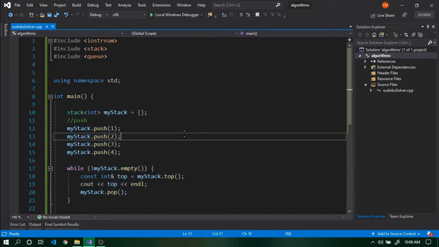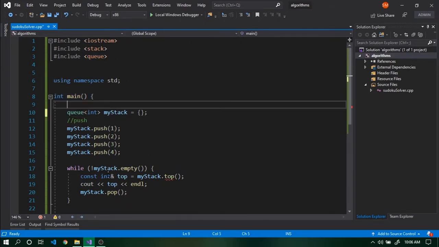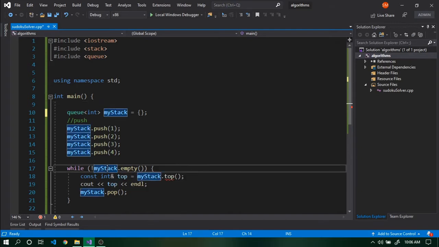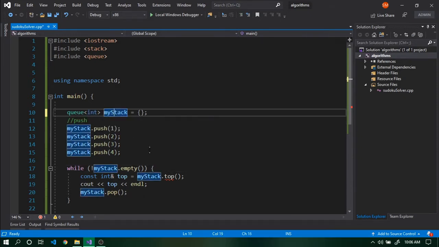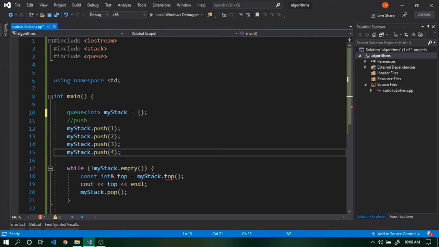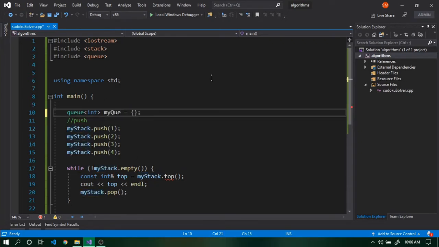Now if we want to know how to use queue, we will just replace the word stack here with queue. Nothing more fancy here. So we will have our queue here, and this queue is of integers, and this queue has 1 2 3 and 4. Okay, and I'm also going to give this a name, so I will say my queue.